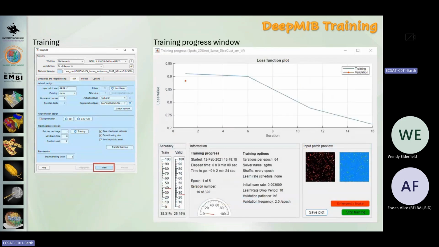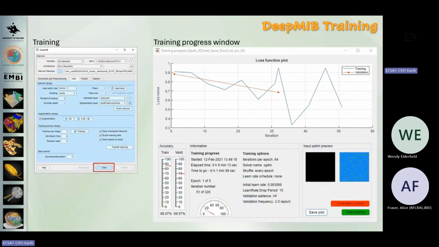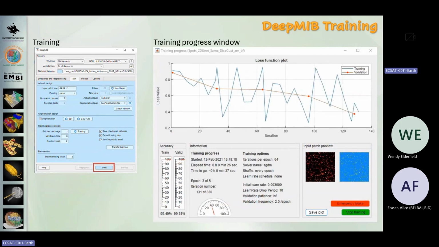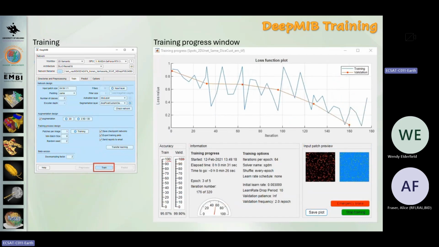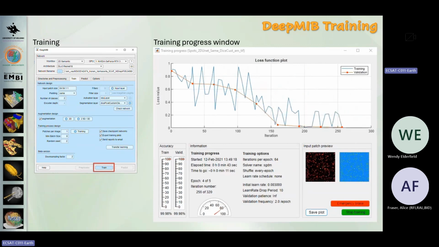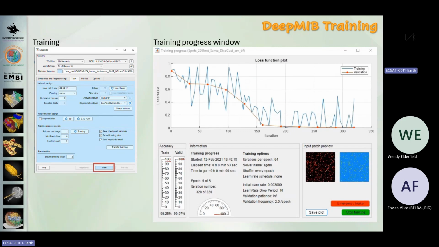When you hit train, then you start training. It's very interactive, so you can see the loss function, which is the difference between the result the network predicts versus what you want it to do. And in general, we try to get as close as possible to zero. Hopefully we don't want to reach exactly zero, because in this case you are potentially messing up something, and maybe the network learned the patches instead of actually learning the features of your images.